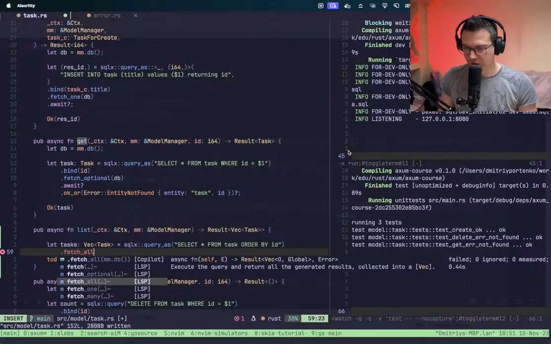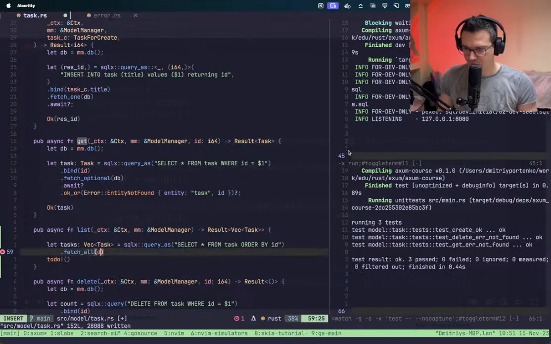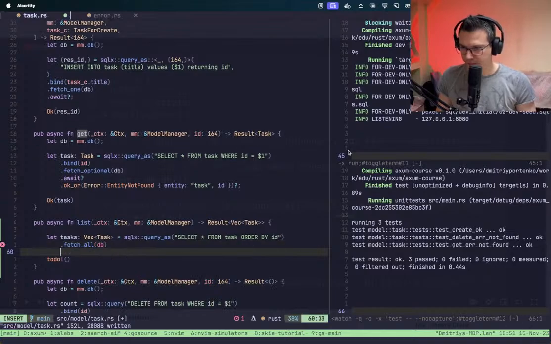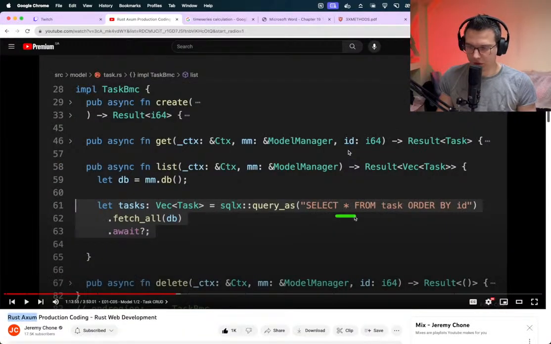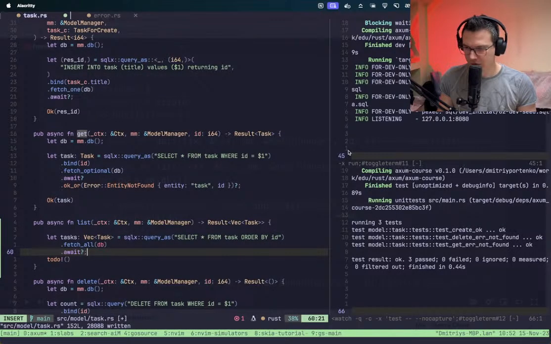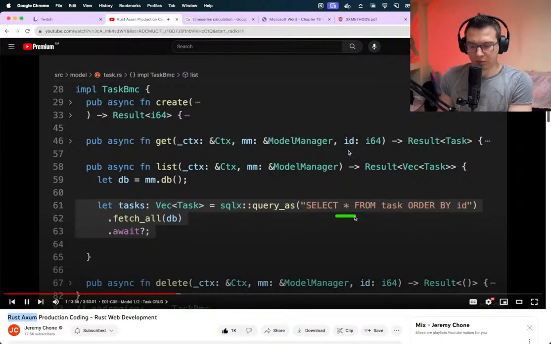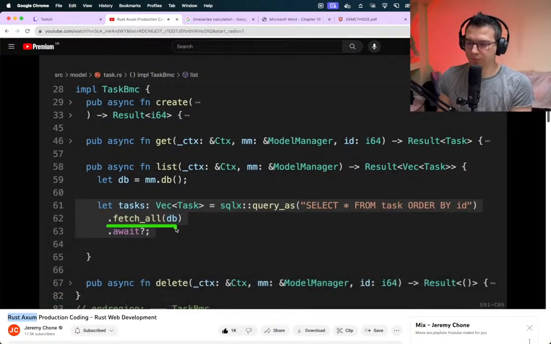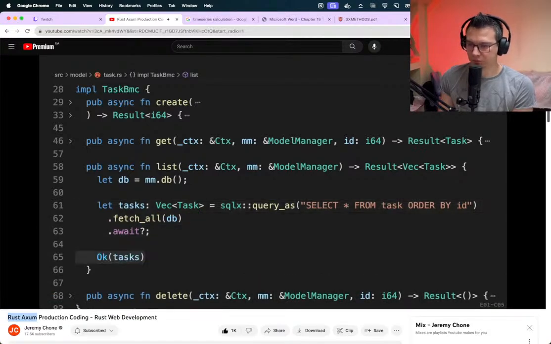What do we fetch all? Yeah. Then I guess I want to fix that later, and then we do a fetch all. That will return a vector of task, and then we just do OK task.